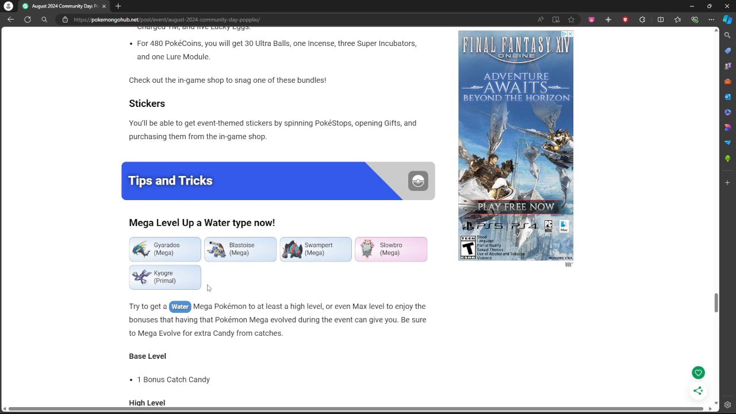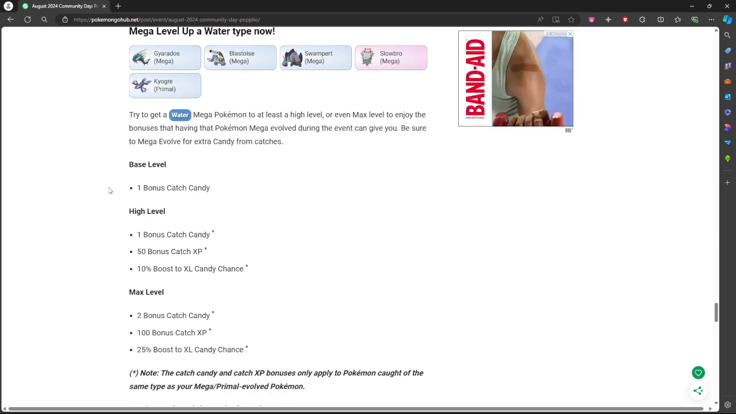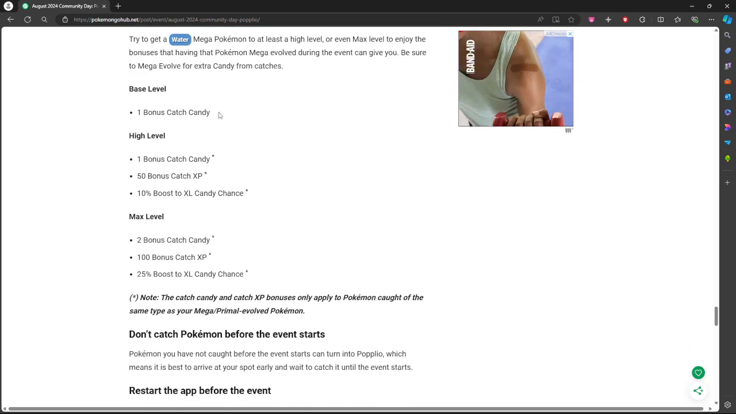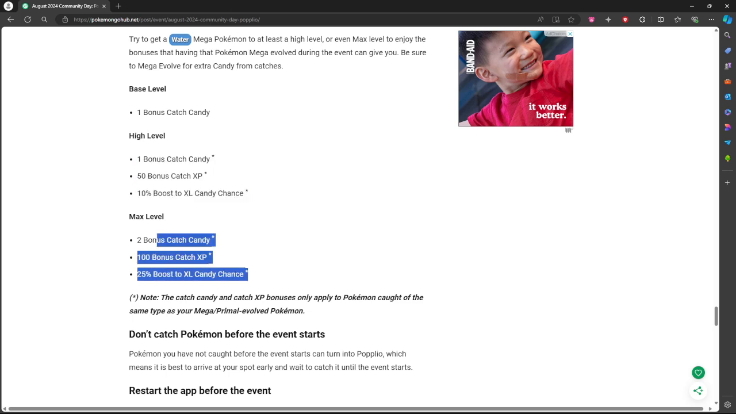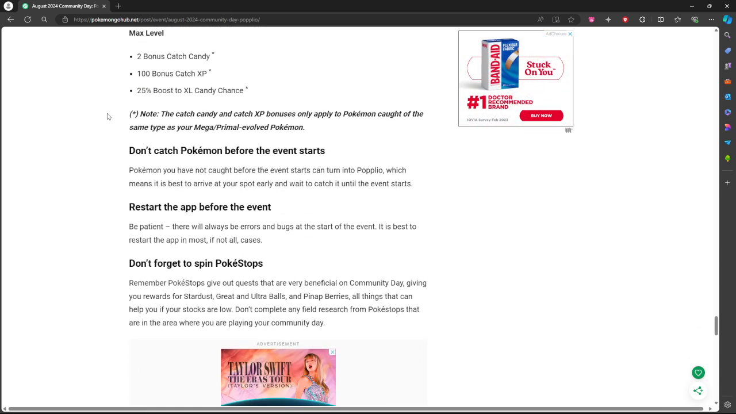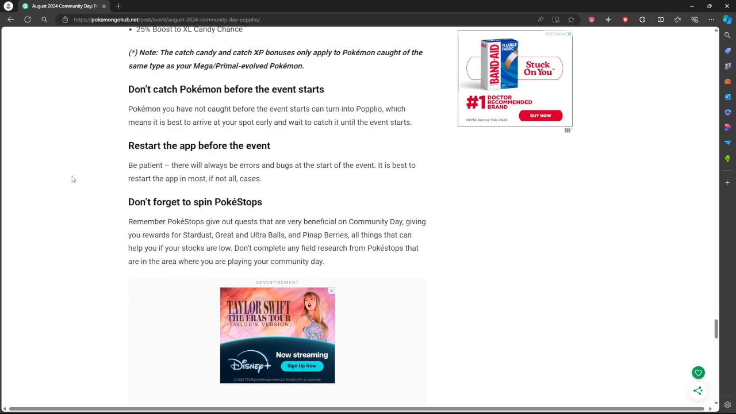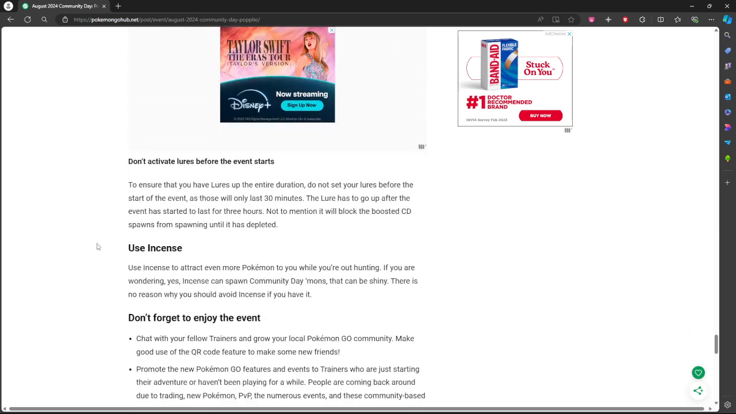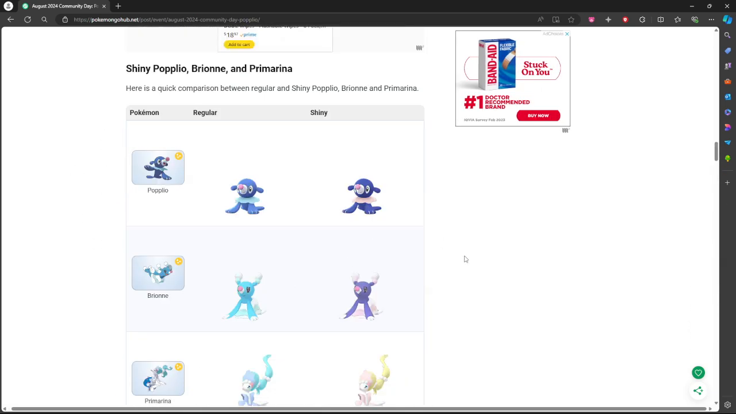Tips and tricks. You may go a water type. You can get the most candies out of it. There's all the levels, you know, 1, 2, max level, like all the bonuses you get. That's just telling you. Yeah, so it's not too bad.